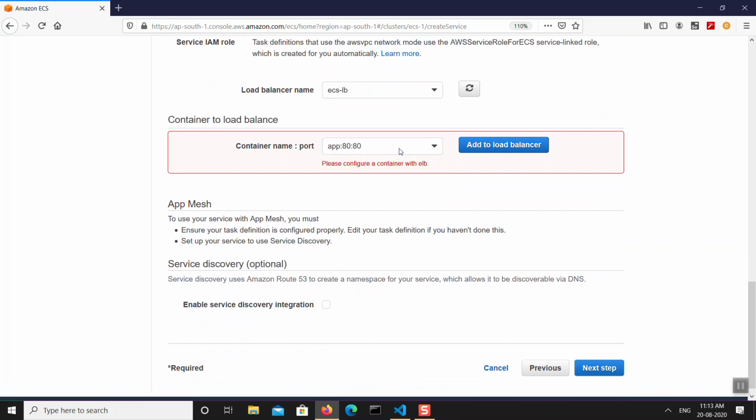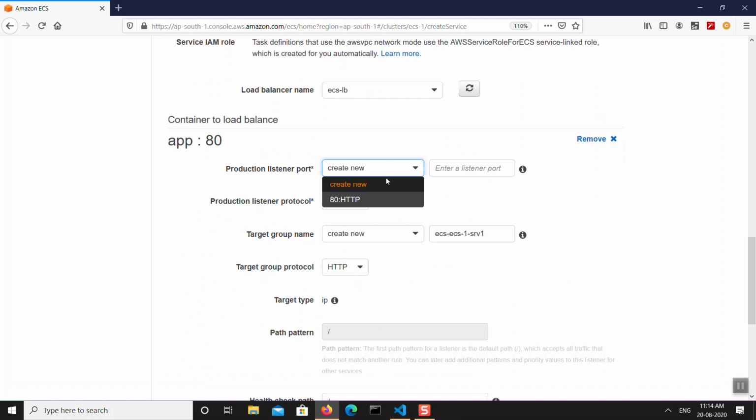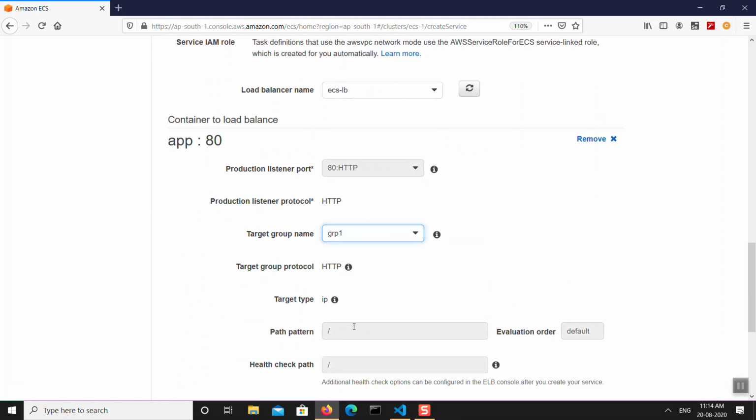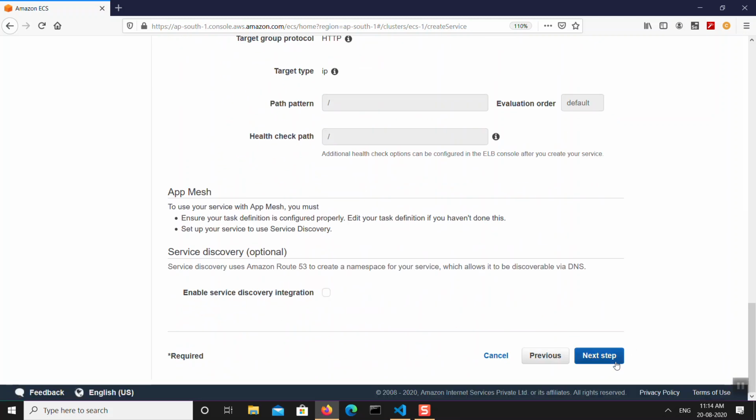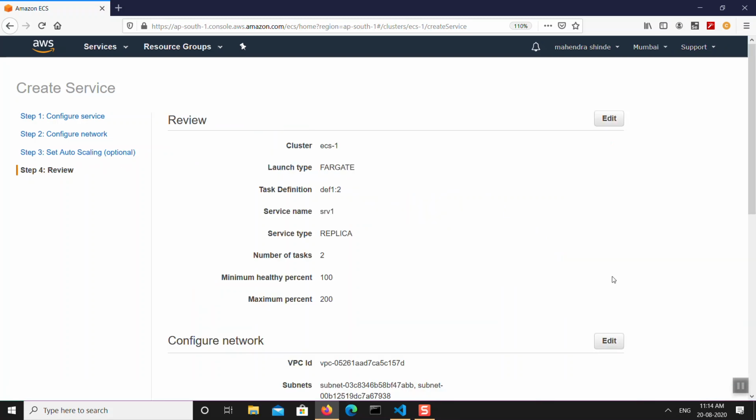Wait a second, looks like there is some problem in here. Add to load balancer, HTTP, target group GRP1. Okay, this is the setting that we are doing here. Fine. Do not adjust service count, or you can set it to auto scale. Right now I don't want auto scale. I'll just keep it to desired count.